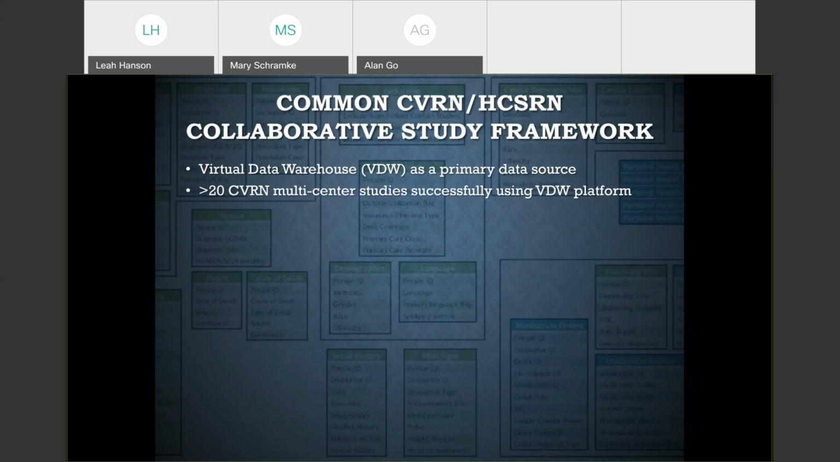In the CRN since 2008, we've now had more than 20 successfully funded multi-center studies. All of them use either as a primary data source or as one of the main data sources, the virtual data warehouse from the partners, with the largest collaboration to date involving 14 CRN health systems that combine virtual data warehouse data together into a single pooled data set.